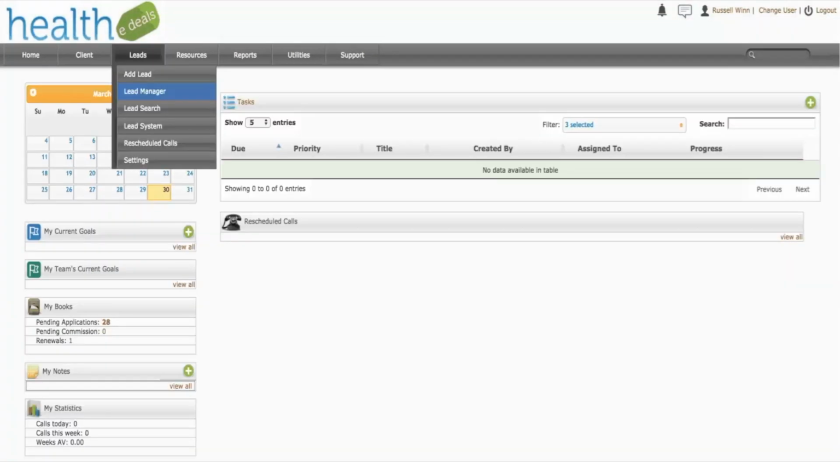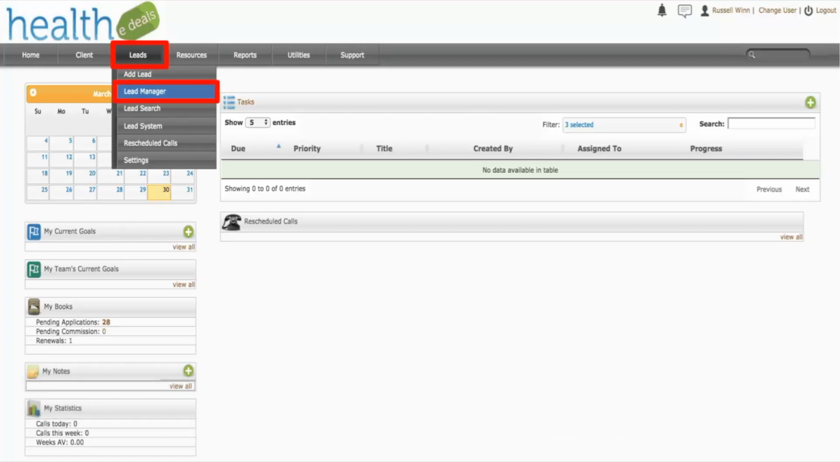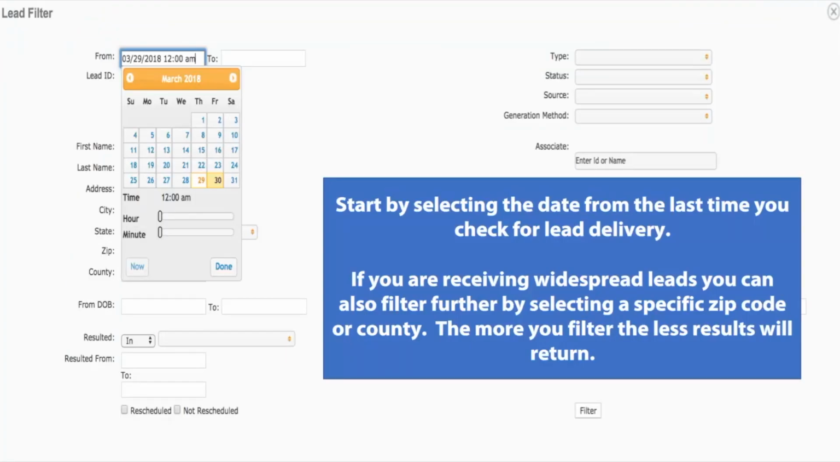As a leader in the hierarchy, you can find your incoming leads by selecting the Leads tab at the top of your page and then Lead Manager as displayed here. Once you select Lead Manager, a filter box will automatically pop up. We would recommend to start by selecting the date from the last time that you checked for your lead delivery.